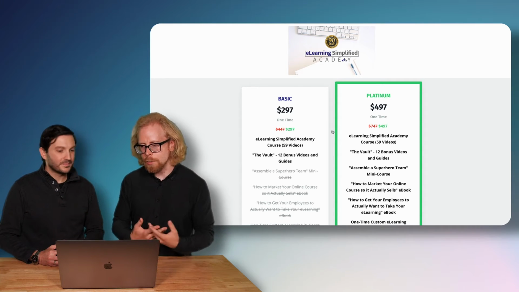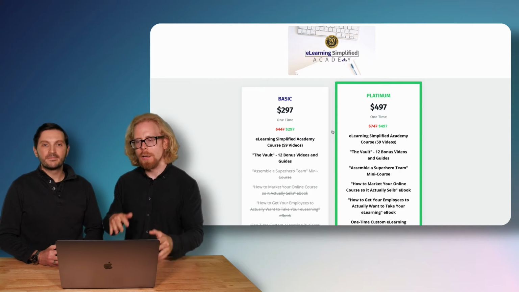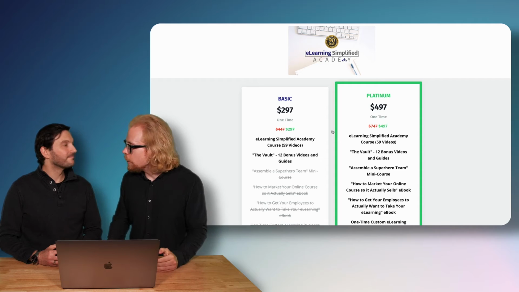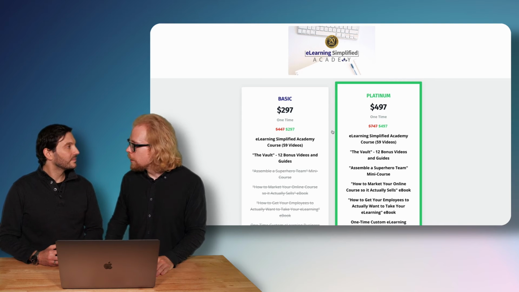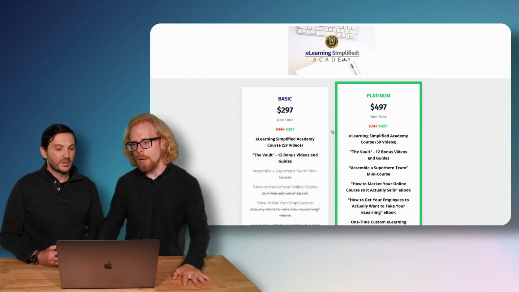So the basic version is almost half the cost of the platinum version. It's not exactly half. You don't want it to be exactly half, but it's about half the cost of the platinum version. And guess what? About 40% of the people that buy our course buy the platinum, and the other 60% buy the basic. If we only had the basic, we'd be missing out on $200 a purchase for that 40%. So you want to have multiple options for people.